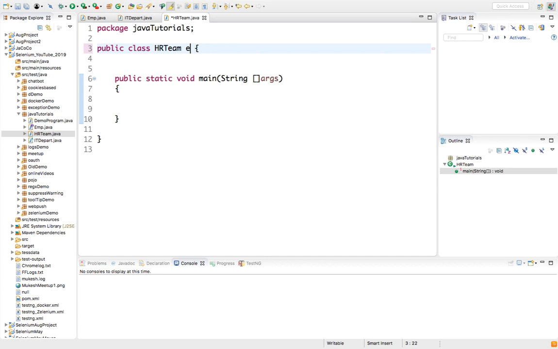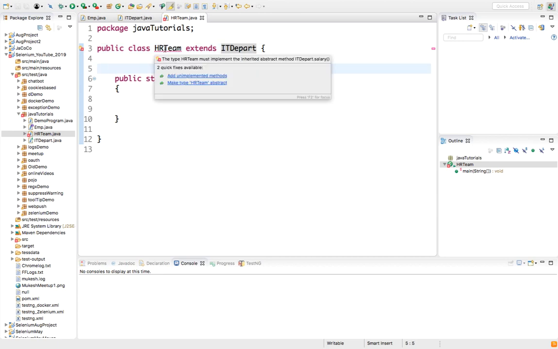Now if I try to extend IT department, okay, again I will get one error. Why is this error coming? Because IT department has one abstract method. So now HR team has to implement. Now until and unless I implement, it will not allow me to compile my program as well. So you can see the power of abstraction. Until and unless this method is implemented, you cannot even compile your program. So you need to implement.